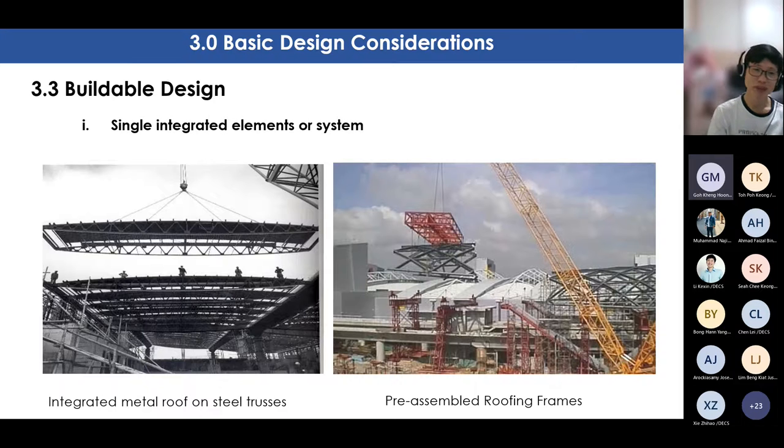Okay, so some elaboration. Single element, integrated element, meaning it's like the left hand side, you can see, right? Truss and then the roofing sheet, piling all integrated together, assembled maybe at the ground level, maybe not at the factory because this is very long. So it is fabricated and then assembled and then put on top.